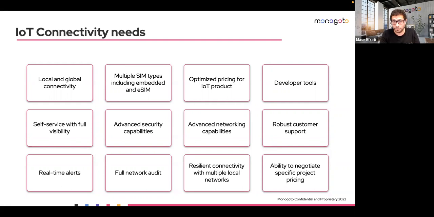Then there is another problem. An IoT company often has different types of requirements. Maybe they don't want a physical SIM card. Maybe they want the SIM card in a specific form factor. Maybe the SIM cards need to be eSIM. So now you need a whole new set of capabilities from the operator that he's not really used to, because the operator used to sell certain types of SIM cards.